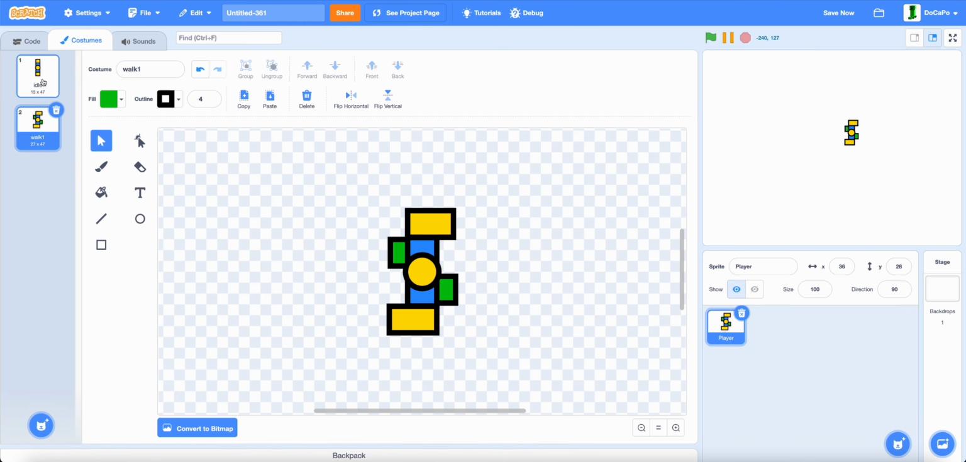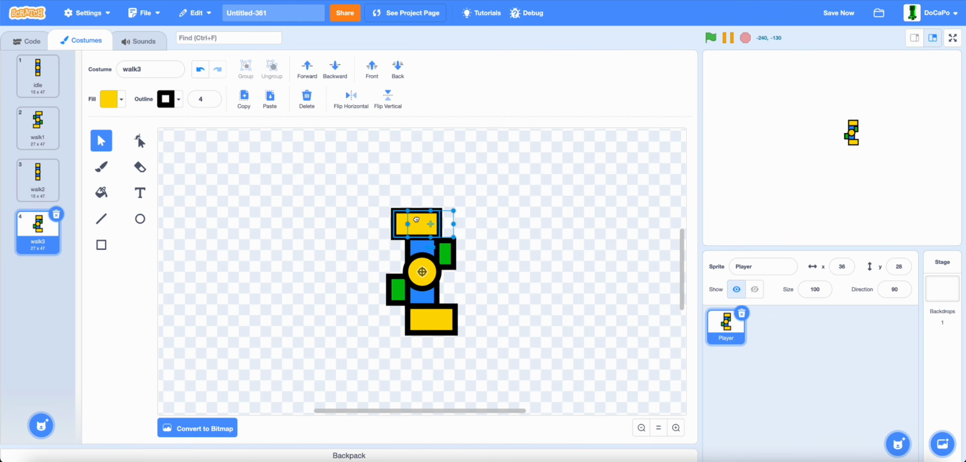Then duplicate idle and name it walk 2. Then duplicate walk 1, which should automatically name it walk 3. And in walk 3, shift the legs opposite like this, and same with the arms. And it'll create a nice walking effect. Then duplicate walk 2, and you should have the full walking animation. This.